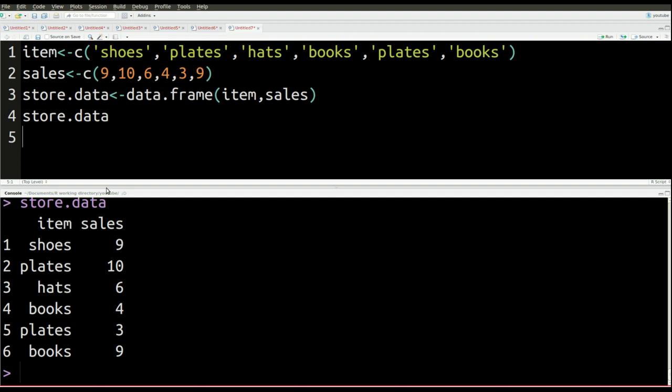Now, imagine you forget to put in a piece of information. It's kind of like one of those, oh, I messed up moments, and you need to add one more row of data. In order to do that, you have to use a function called the rbind function, R-B-I-N-D function. So I'm going to show you how to add one row of data.